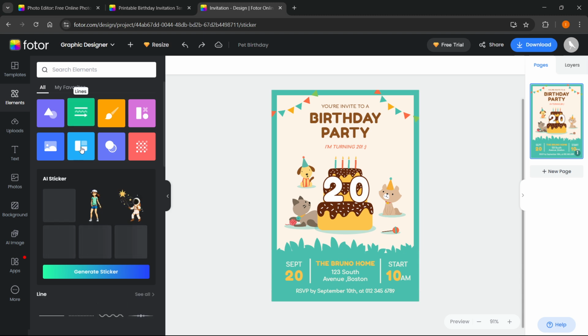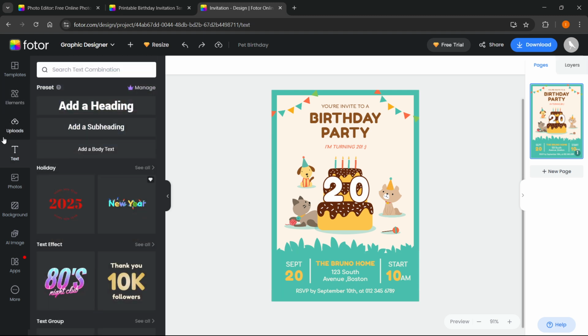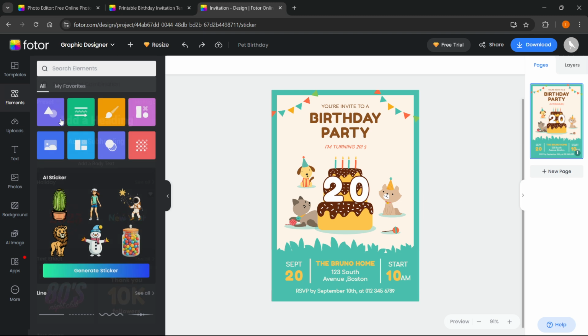Basically, if you've ever used Canva, this is quite similar to Canva. It looks and basically feels like Canva as well. And also it has the same mechanics. And then you can just put in some text if you want to via that. You can upload your own images. You can add photos, backgrounds, etc.